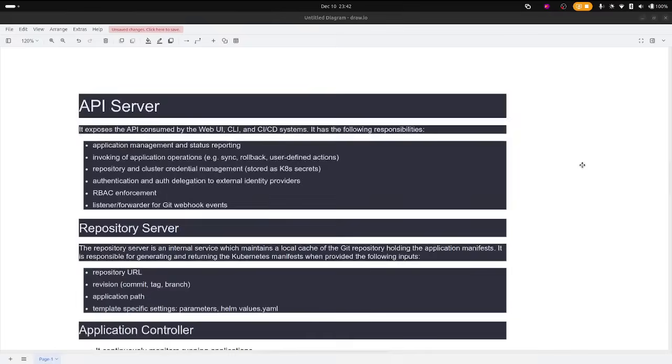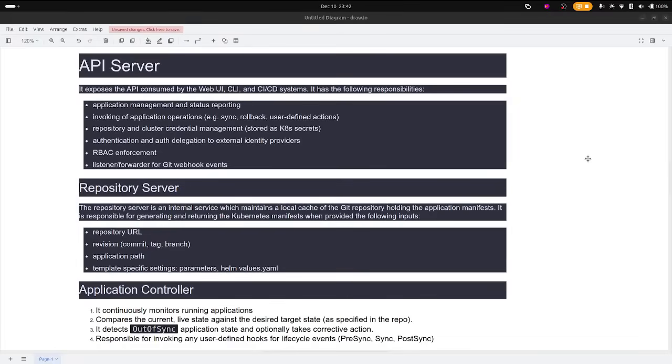Now for components, this is in terms of architecture. We have the API server, the repository server, and the application controller. Each of them plays a crucial role in calling your application, calling the repository, sending notifications, syncing, and drift detection. There are a lot of things there, like UI management, CLI, and everything.